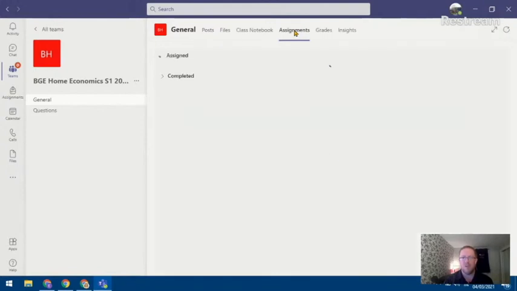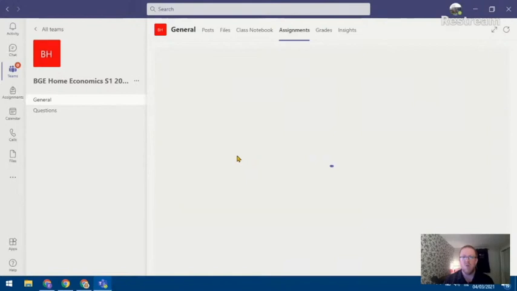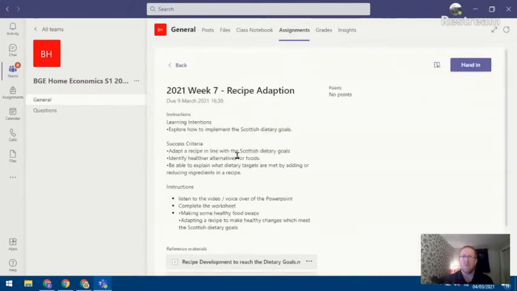So we go into assignments, and you will see the assignments that you've got due. Now, because this is a fake pupil, there is obviously some outstanding. They do go red if they're after the due date, but we are taking the approach of, it's not a major concern if they're beyond the due date. So we'll have a look at this week 7 recipe adaptation.